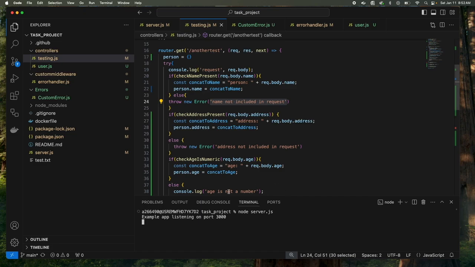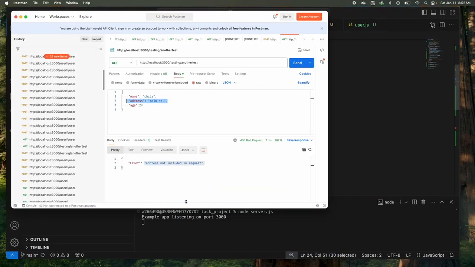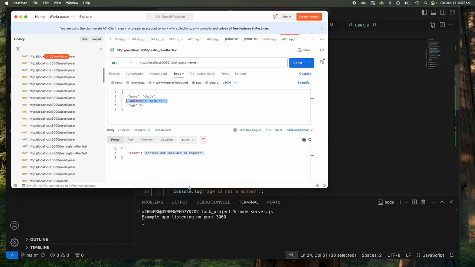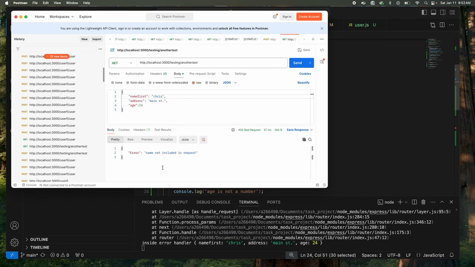And I can show you guys what that would look like really quick, just so you see the console there. If I send name first, something like this, we get this name not included in the request, versus if I do address first for some reason, and then I send this, we're saying, okay, now address is not included in the request. Why is it saying that?